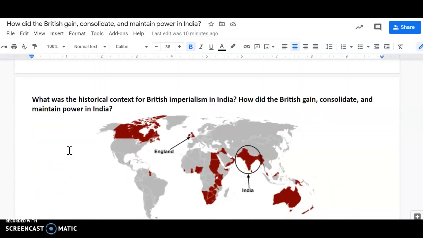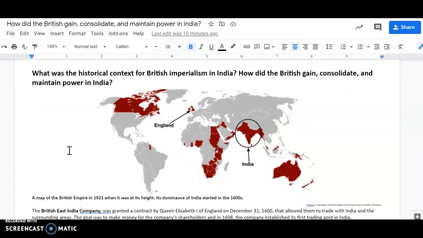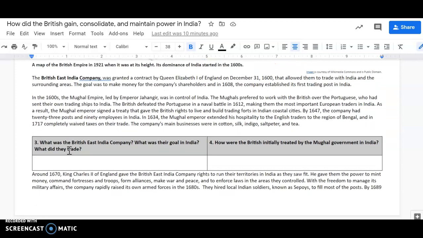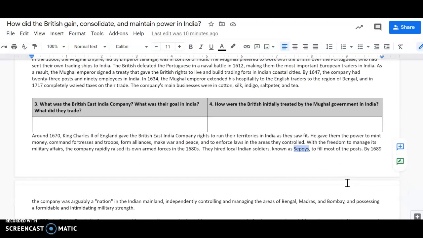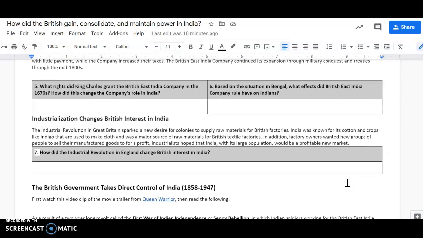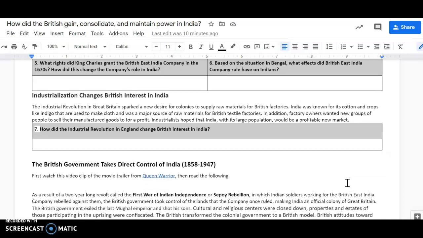and then we're going to be looking at how British imperialism unfolded in India. Kind of straightforward reading questions. Make sure you know this term, sepoy. Right. And this part is pretty straightforward.